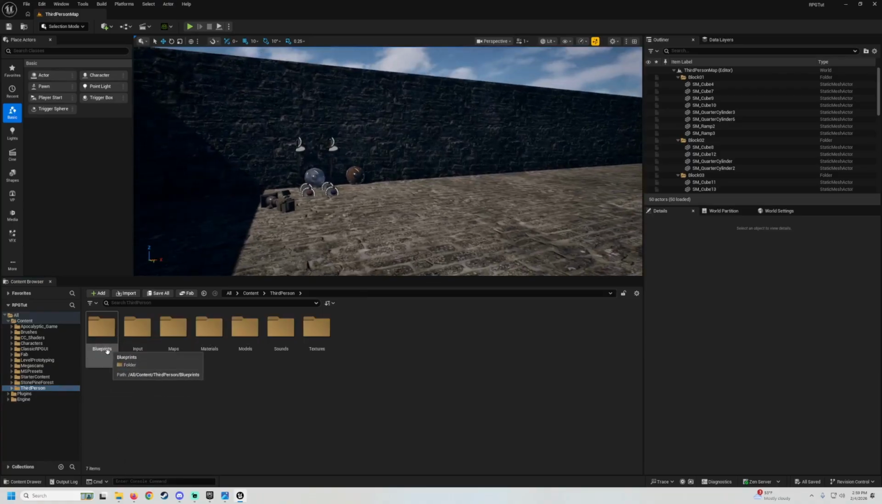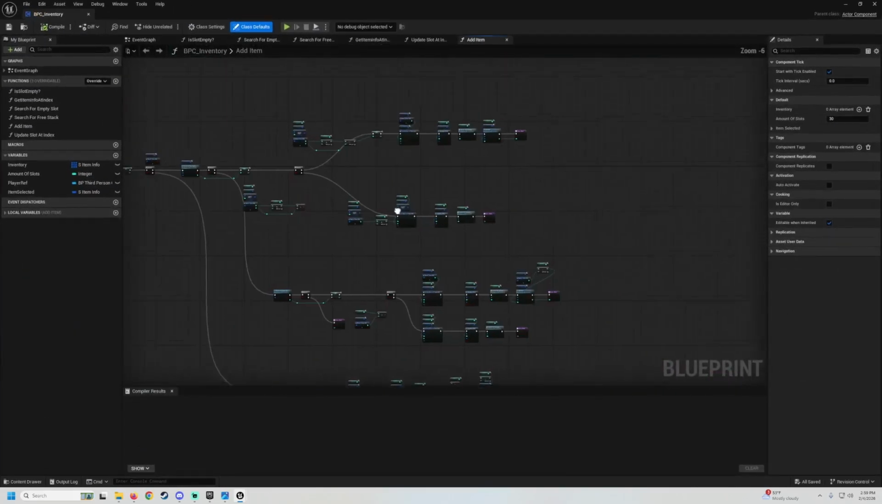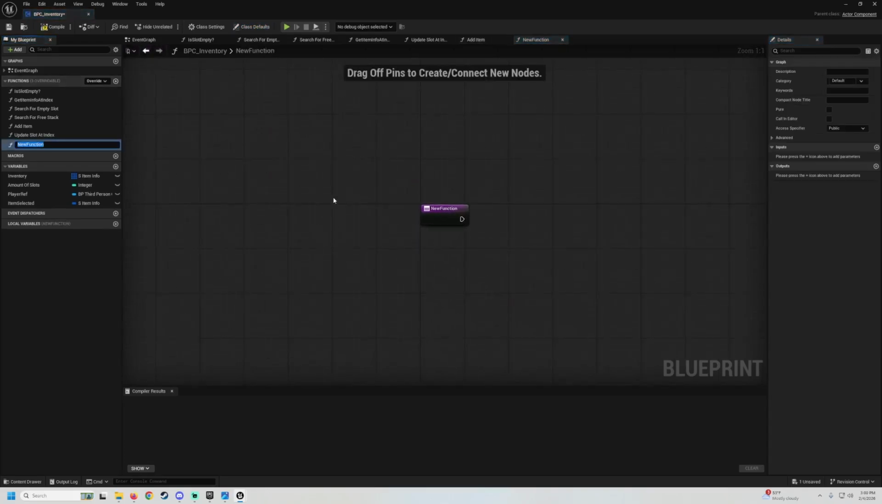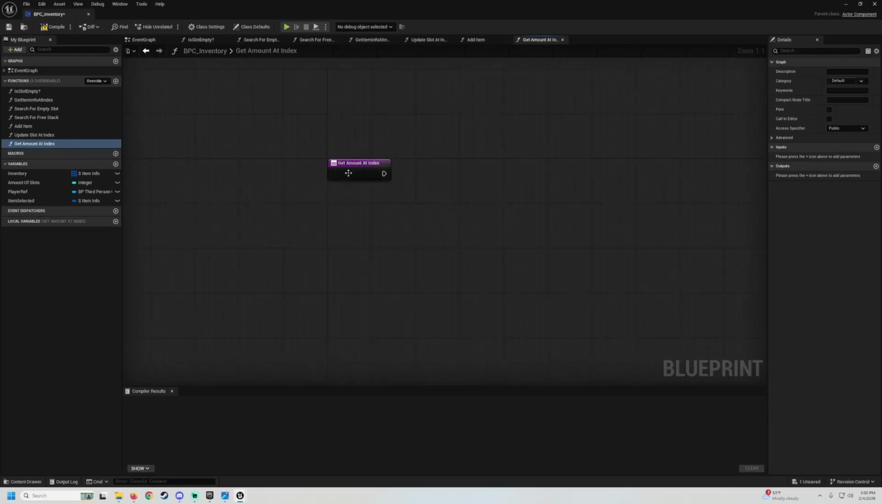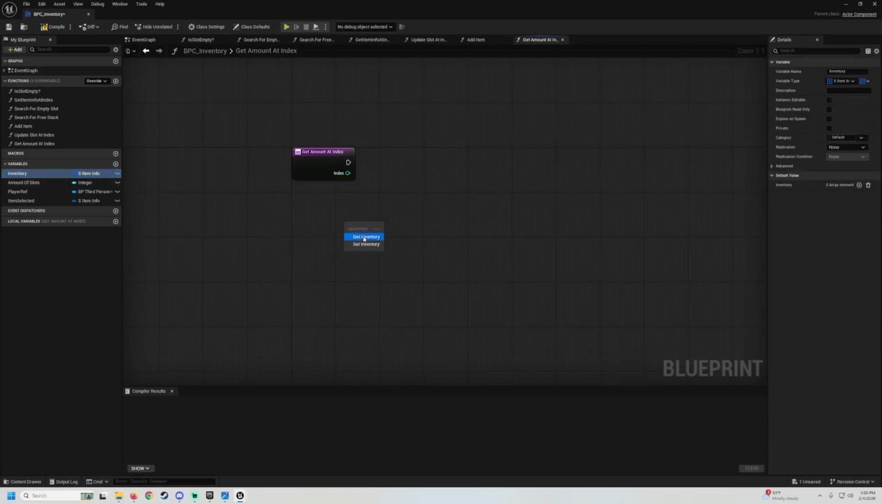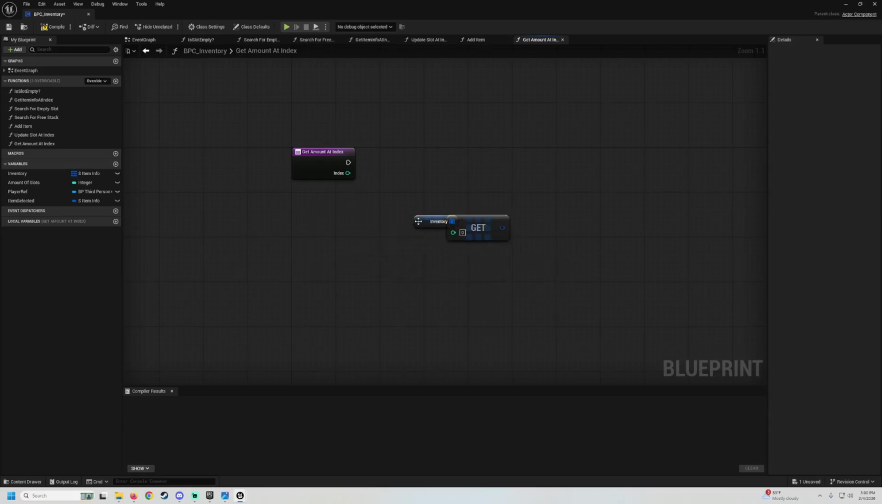Alright, so first we're going to go into our blueprints, components, BPC inventory. We're going to open this up. First thing we're going to do in here is add a new function, and this is going to be called get amount at index. On this, we're just going to add an input. Input is going to be index, and we're going to make this an integer. We're going to grab our inventory, pull off of this, and get a copy at the index that we're choosing right here.